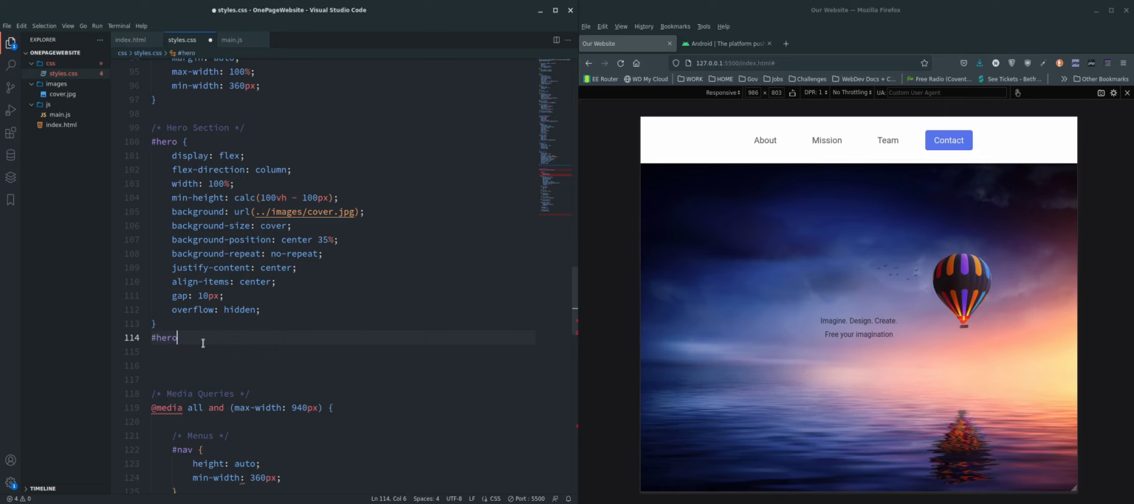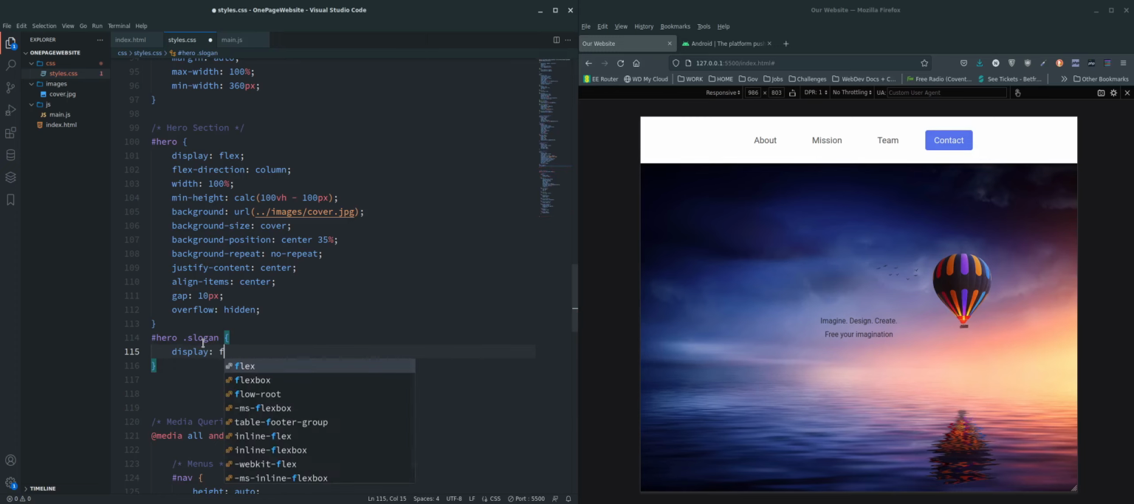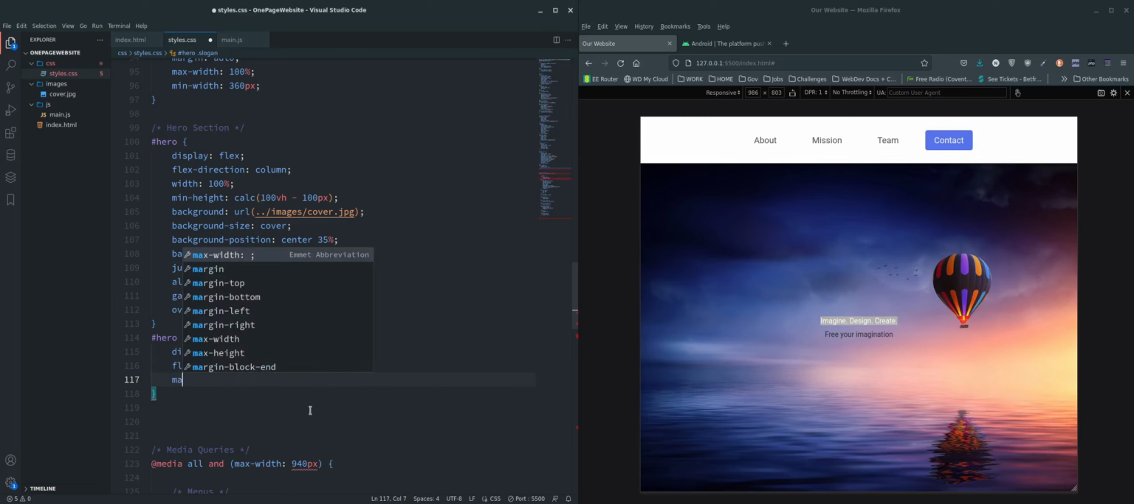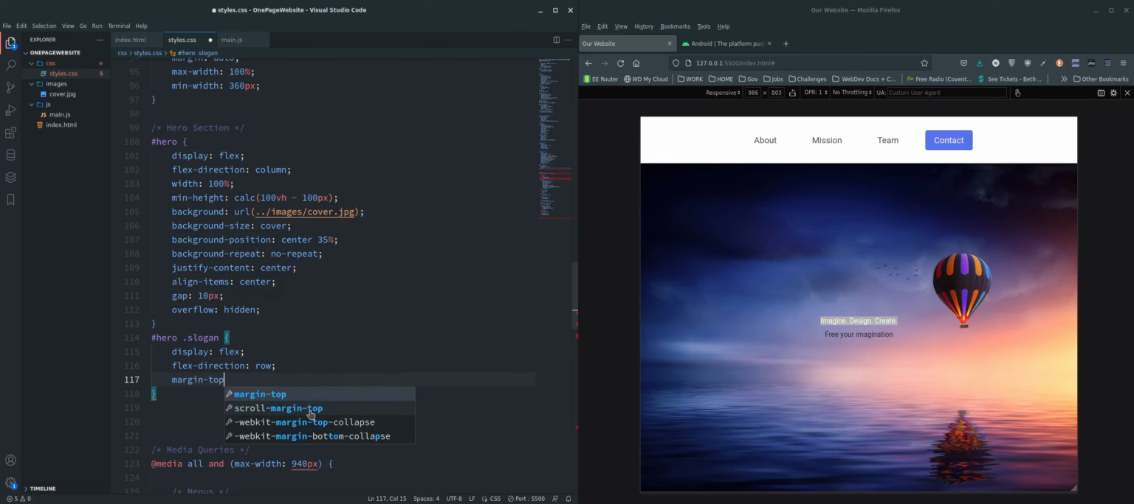Now, hero slogan. Wanted to display flex on these as well. So we're dealing with this here. So we want the flex direction to be row, as it is. We're going to do a margin top of 190 pixels. So it moves it down. So as I was saying, the balloon is up there, the text is down here. So we just want to make everything look proportionate and not overlapping each other.